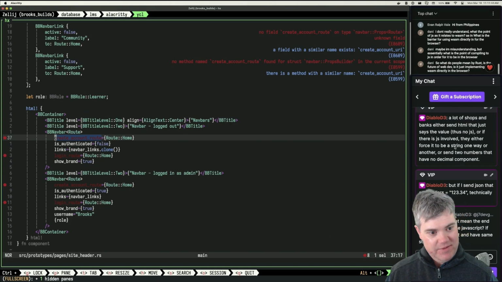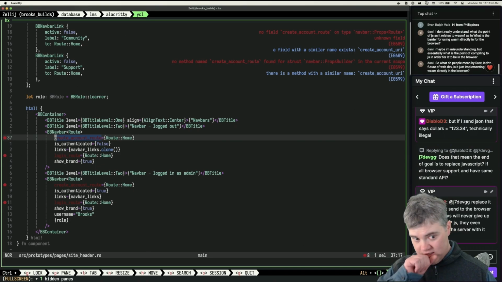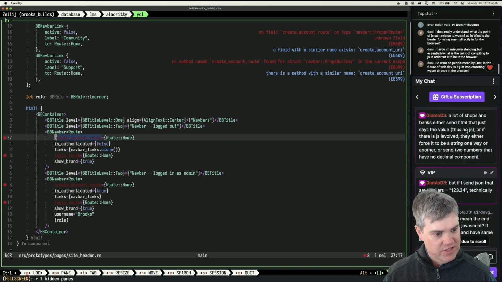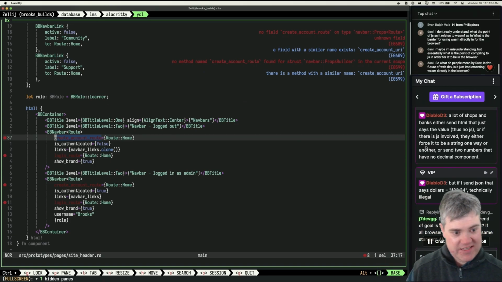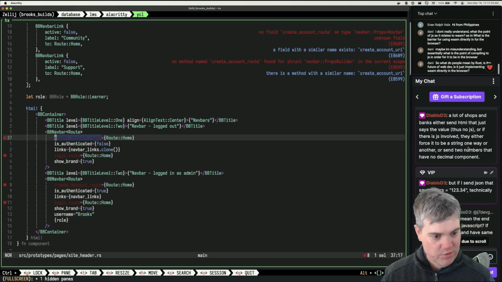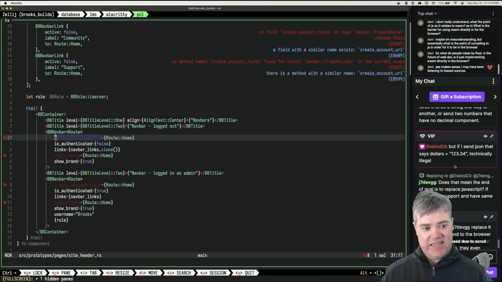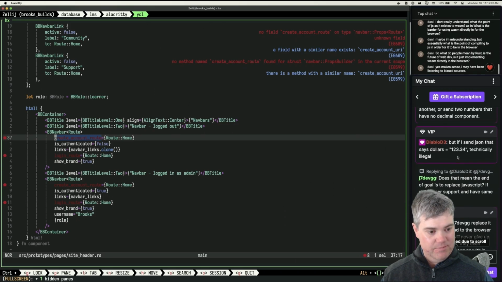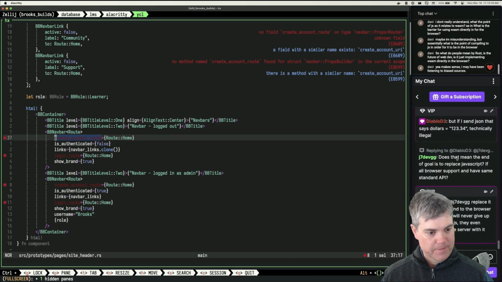A lot of shops and banks either send HTML that, excuse me, just says the value, thus no JS, or if there is JS involved, they either force it to be a string one way or the other and send two numbers that have no decimal component. Oh yeah, I've also seen that too. But if I send JSON that says $, yeah, technically illegal, which makes sense.